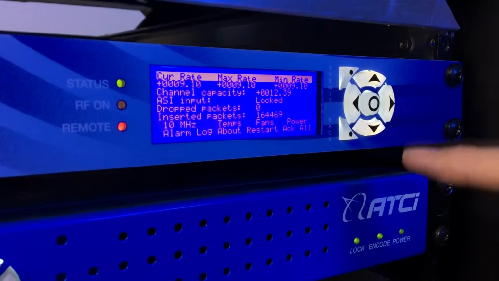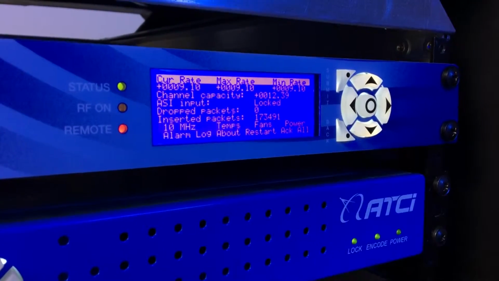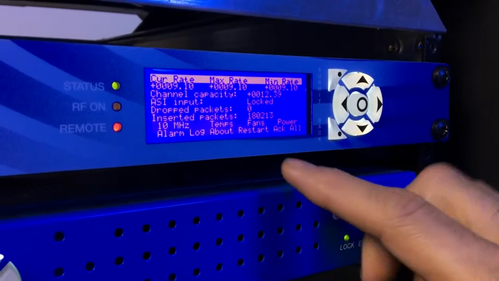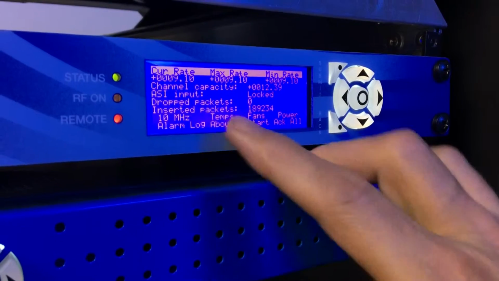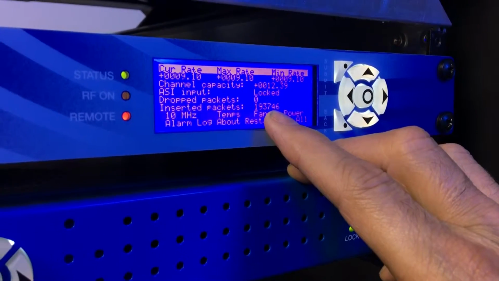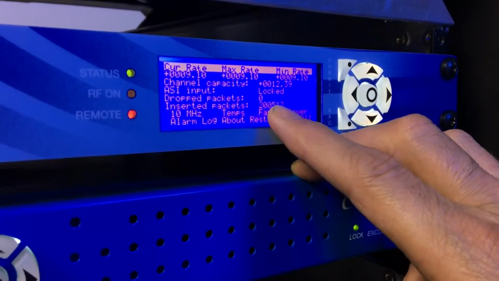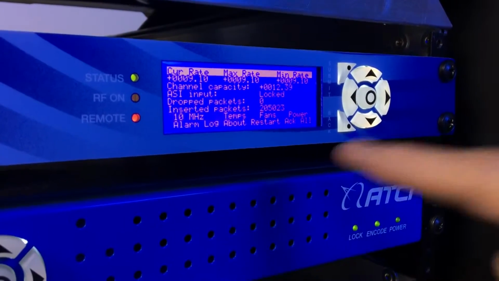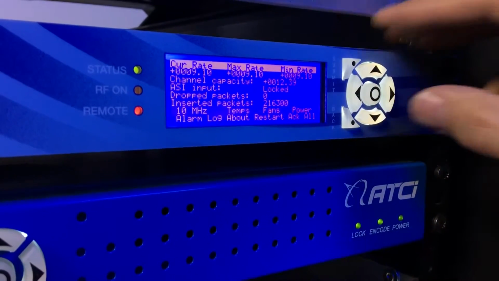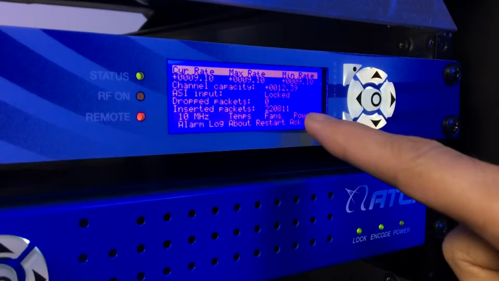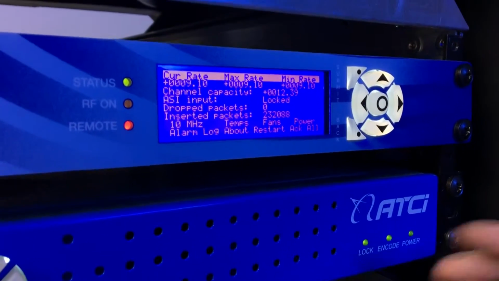So you're gonna put the mux rate in the encoder, which is the channel capacity of the modulator, and they need to match. If the mux rate is less than what the modulator can handle, then you're gonna have a lot of wasted data rate, and you're gonna have a lot of inserted packets by the modulator. So the best thing is to have them match as much as possible.